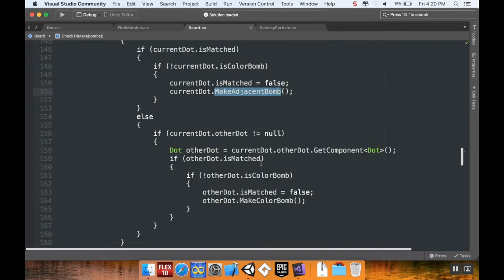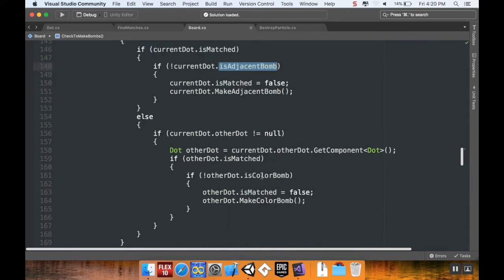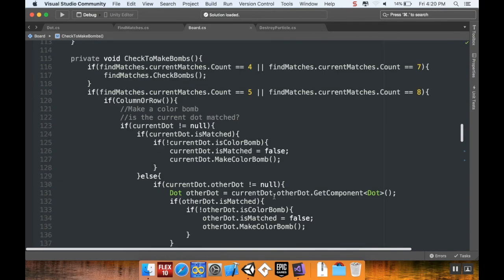And then, oh yeah, I want to check to make sure it's not already an adjacent bomb. Okay, and then here, not is adjacent bomb, and make adjacent bomb. Okay, let me save this really quickly, and then I want to just review my code super fast. I could totally refactor this to make it simpler, but for the moment, it's going to be okay.